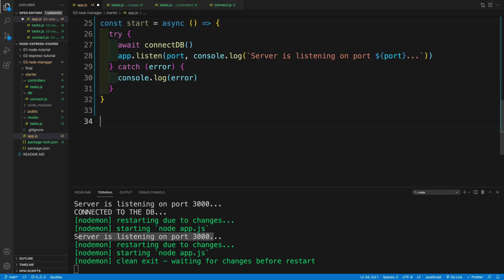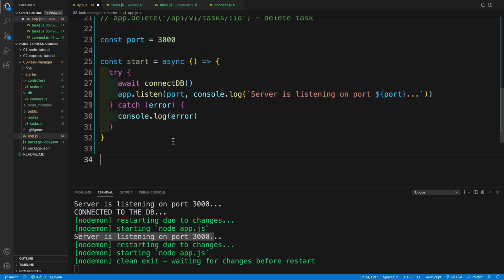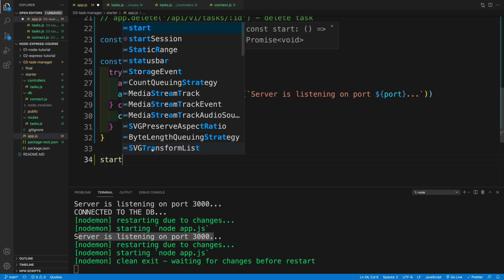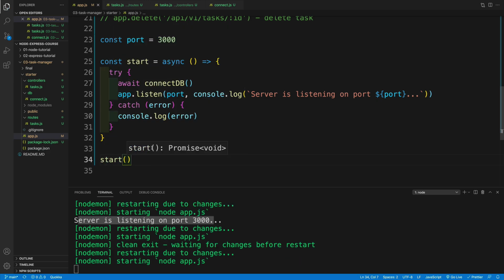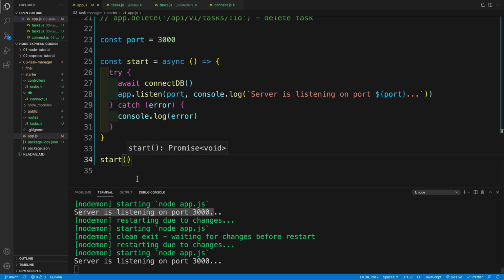So once we save, nothing happens. We don't spin up the server because, of course, now we have a function. So all the way in the bottom, I'm just going to go with start, and then you'll notice that there's a console log for the server. Now, of course, we don't have the console log for the connection because we removed that in connect.js.